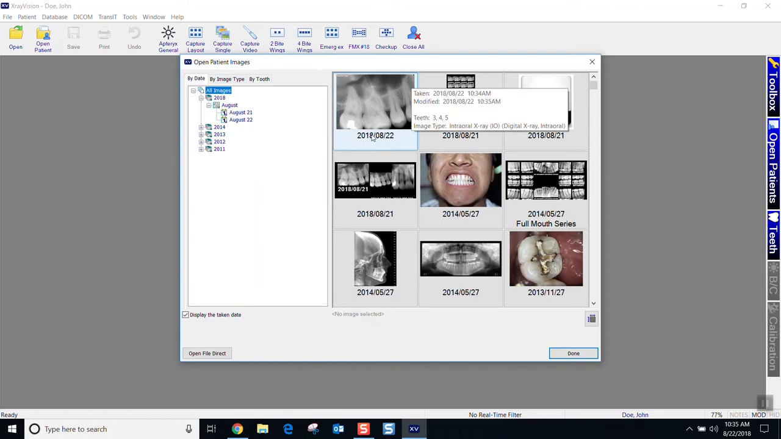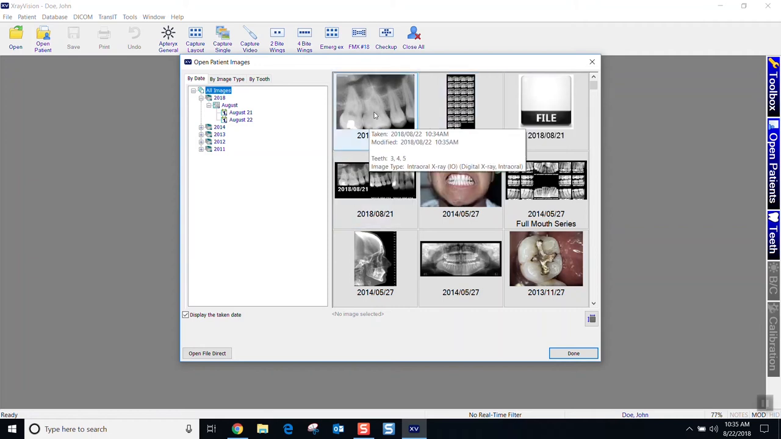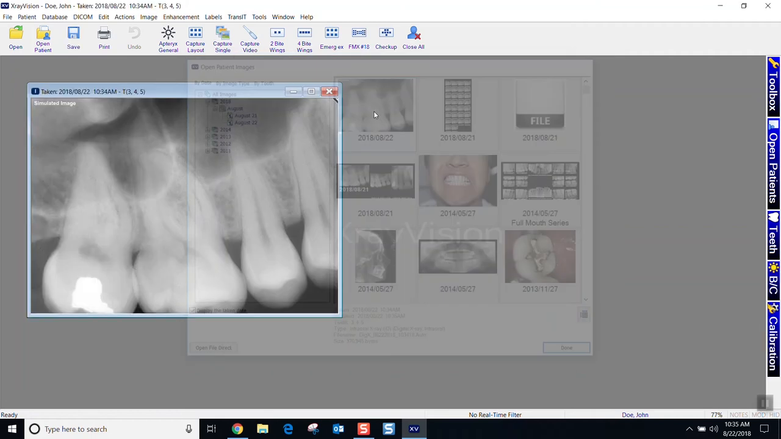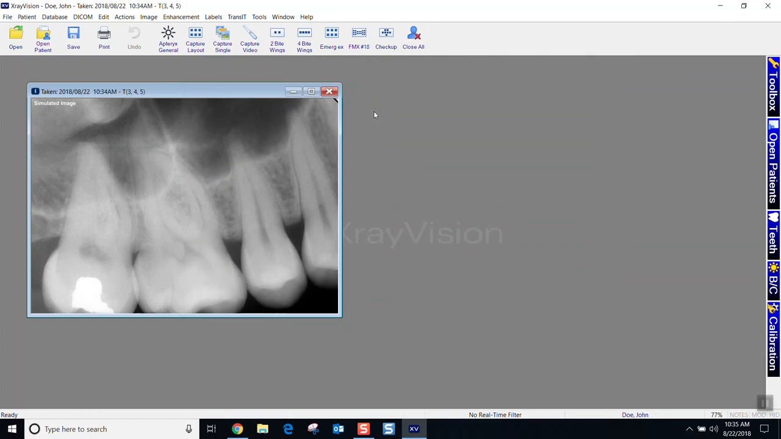You can actually see the date there. If you hover over it with your cursor, image data pops up as well. Double click on it to open this single image.